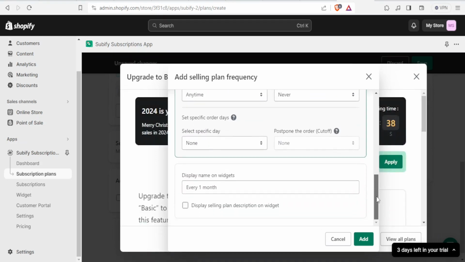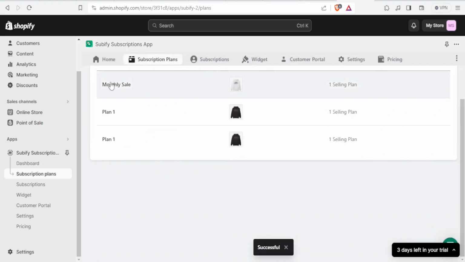And then you can also select the display name on the widgets. And once you have added all that, you click on add. You now notice we have our monthly sale added. So that is how you add the subscription and selling plan.